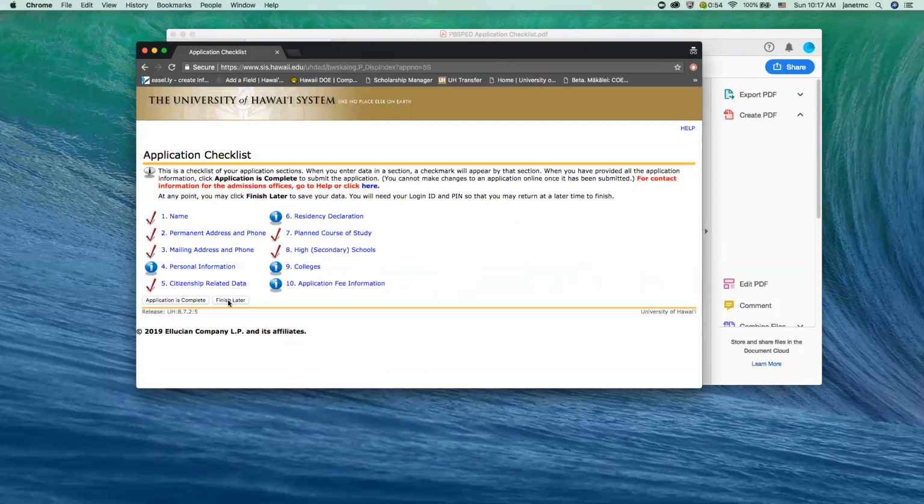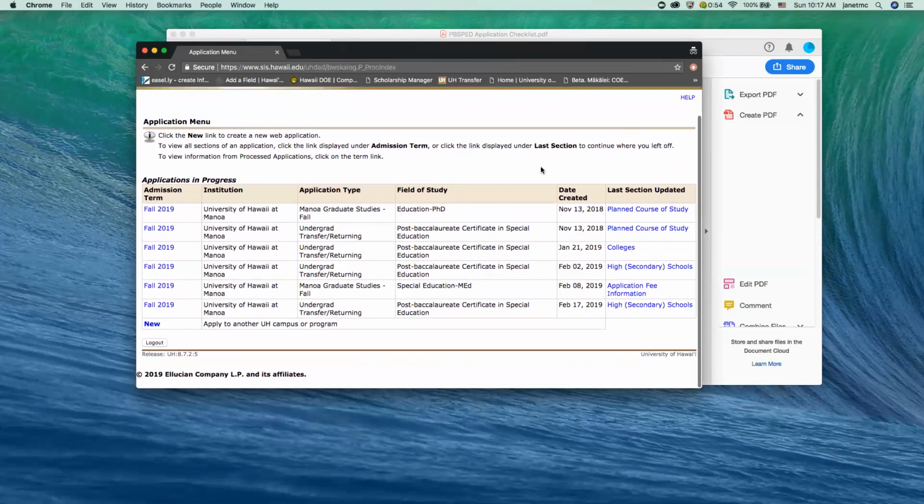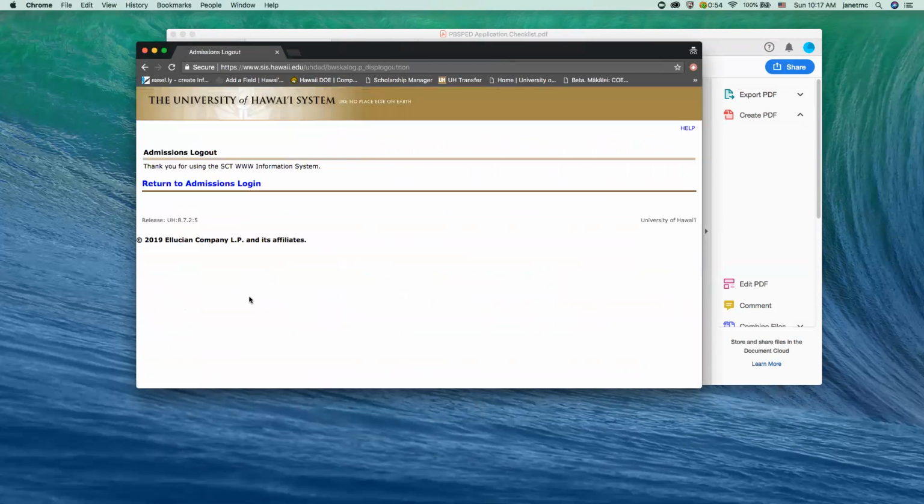So finish later. If you decide to come back to it later, maybe you wanted to go look up some unofficial transcripts, things like that, you can always say finish later. It'll take you back to this homepage, and then when you log back in later, just click on the one that you were working on over here. Okay, so that's that one.